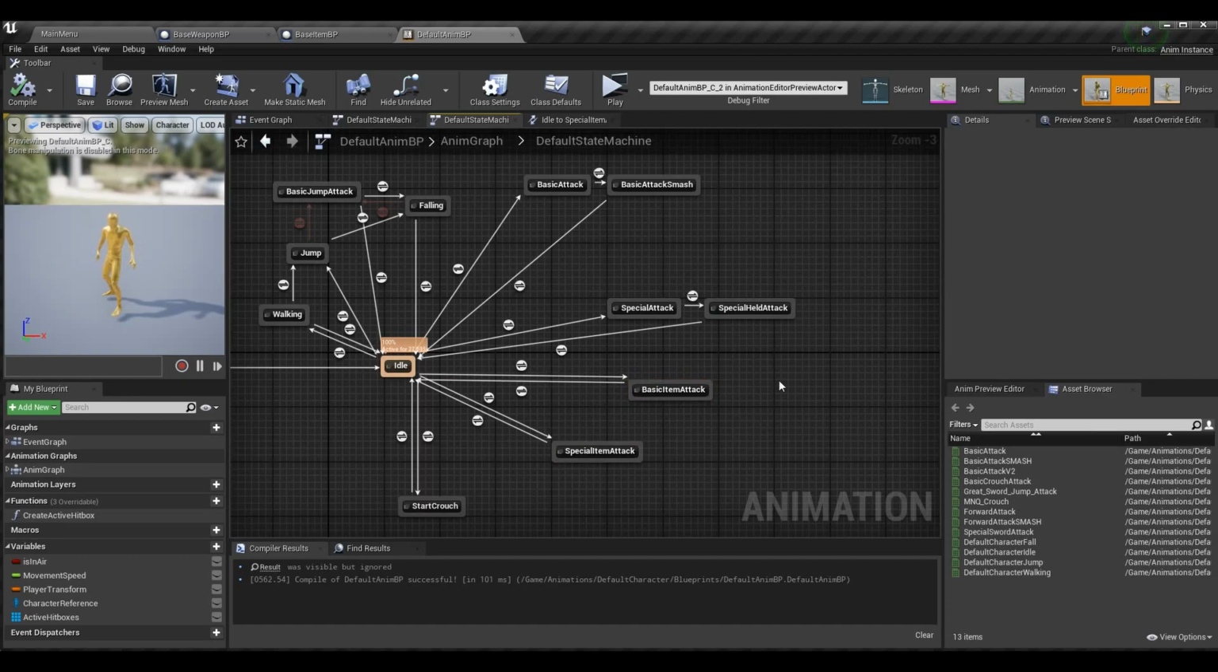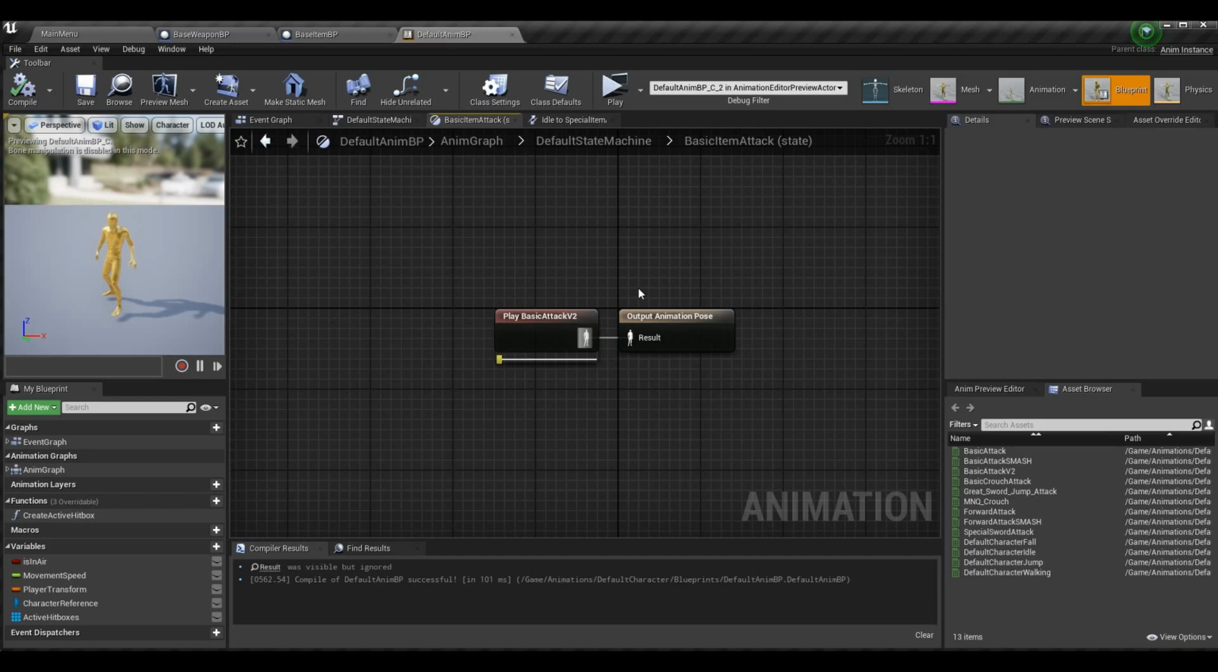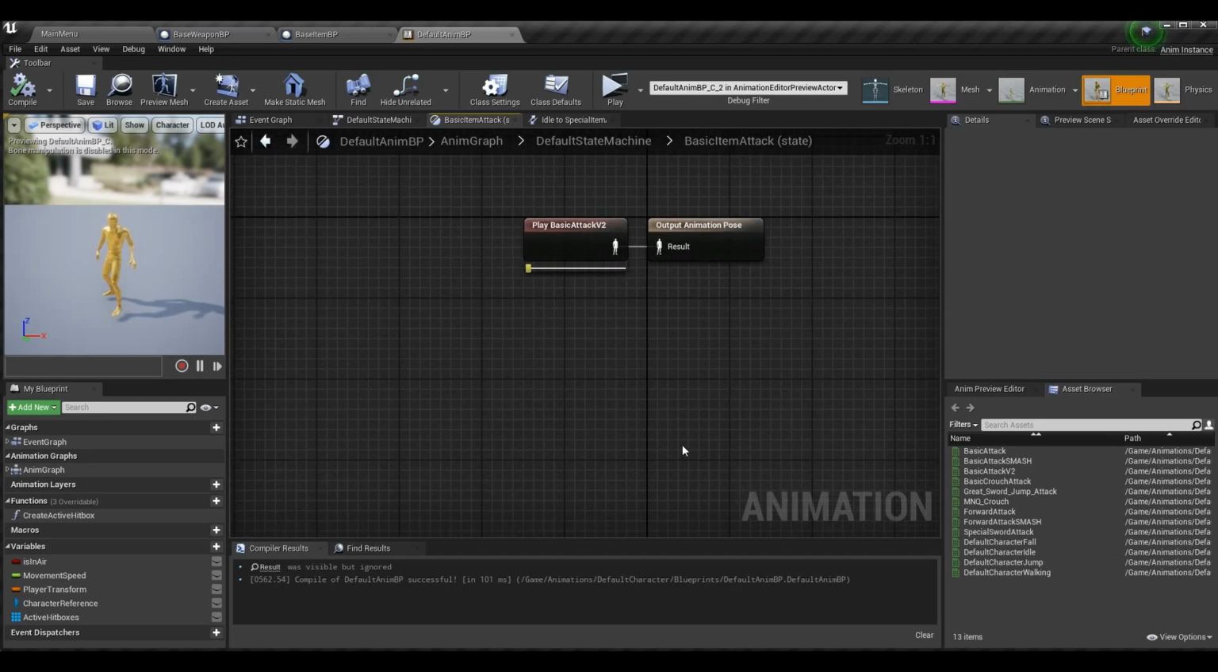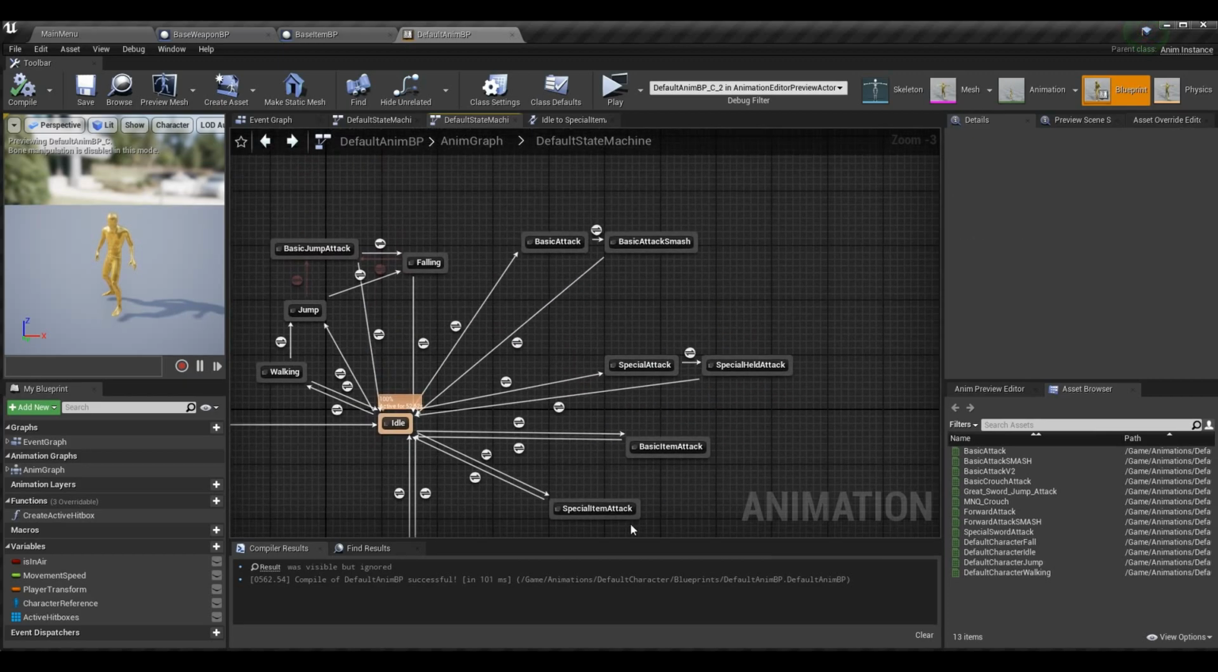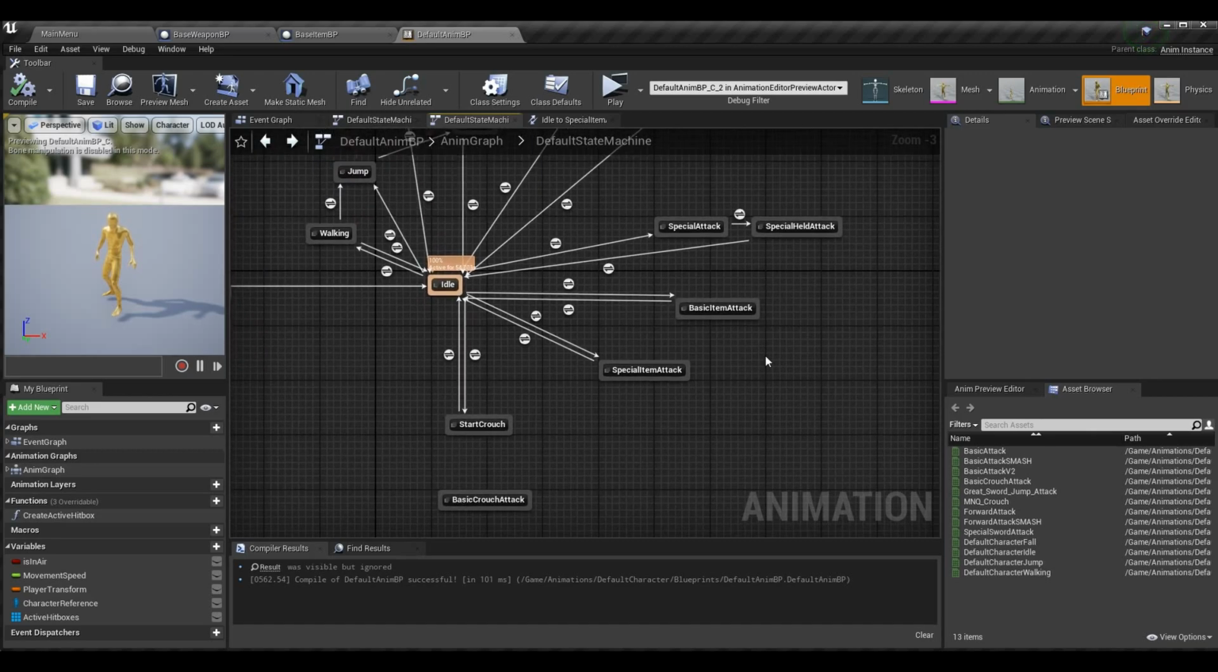However, it's very, very simple to use a blend by enum variable or node, and we will end up doing this in the future for a lot of the different item attacks to put this all into one node. So for example, we will have our sword, our hammer, our gun, whatever it is that we have as our weapon, and we can put them all in one node. So I may keep the standard attacks separated from the item attacks, but there'll still be a lot of grouping that we can actually do.